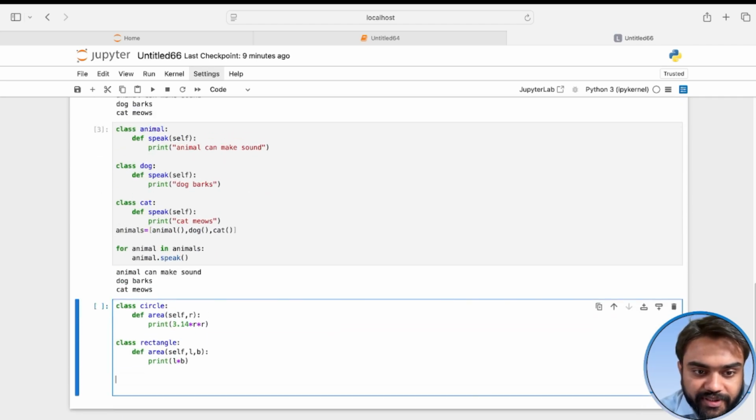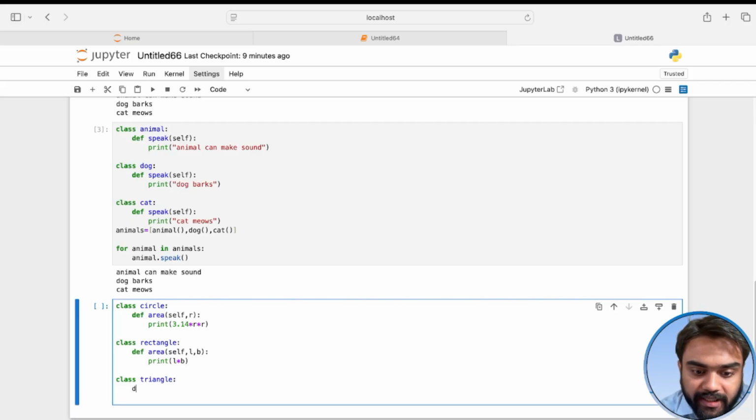One more class I'm going to take here, class triangle, and define area here, and after that area 0.5 into base into height, right? So we are going to take self here, comma b, h. So half into b into h, the area of triangle is half into b into h, and the area of rectangle is length into breadth, and the area of circle is pi r square.